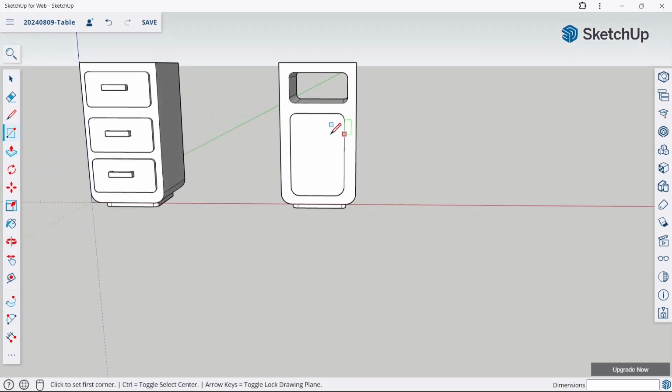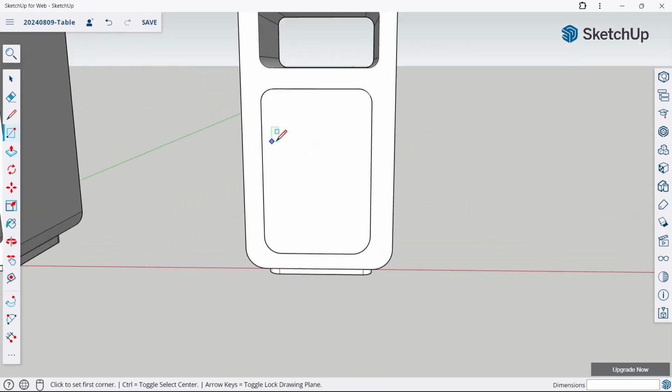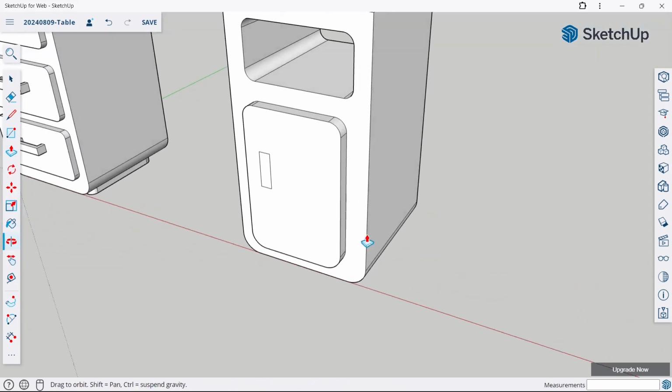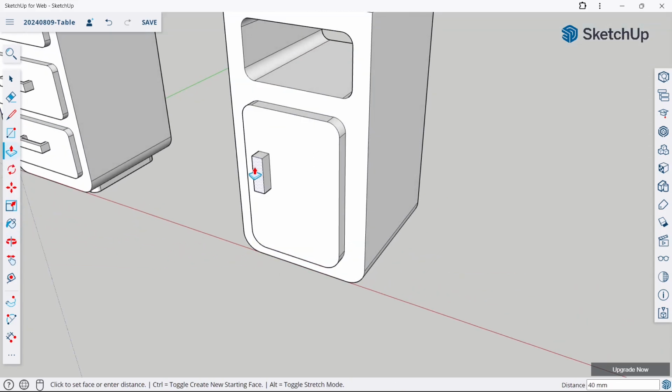Now go to rectangle tool and create a rectangle here like this. Go to push tool.